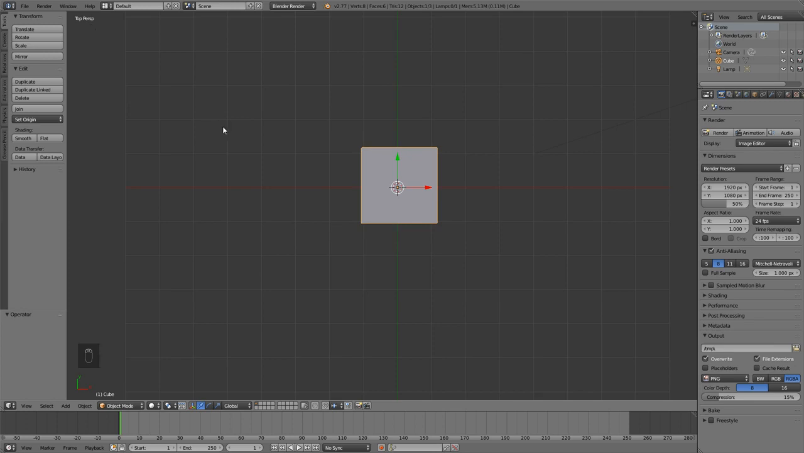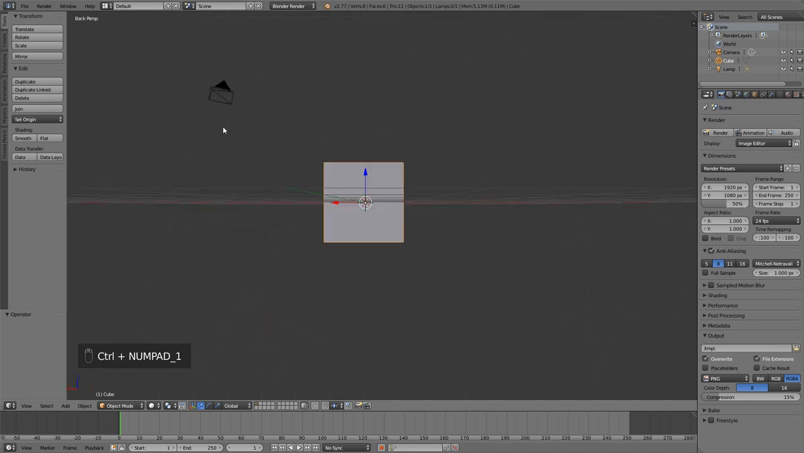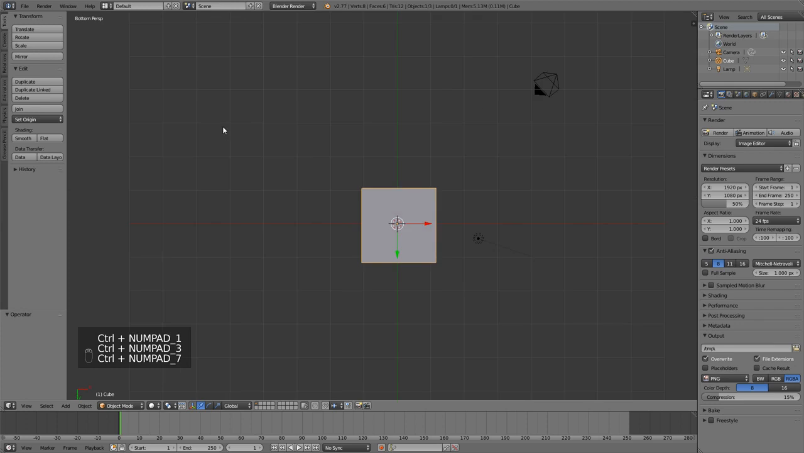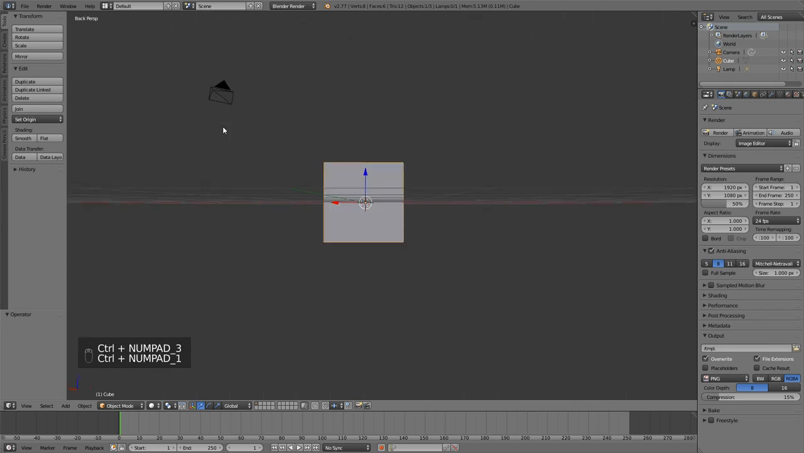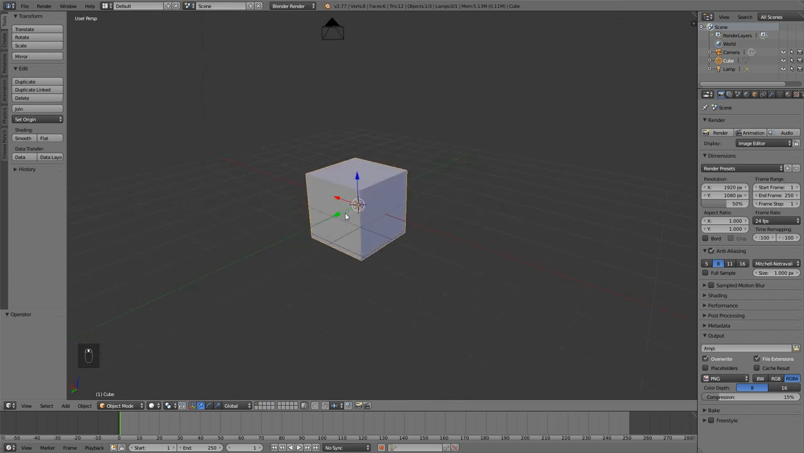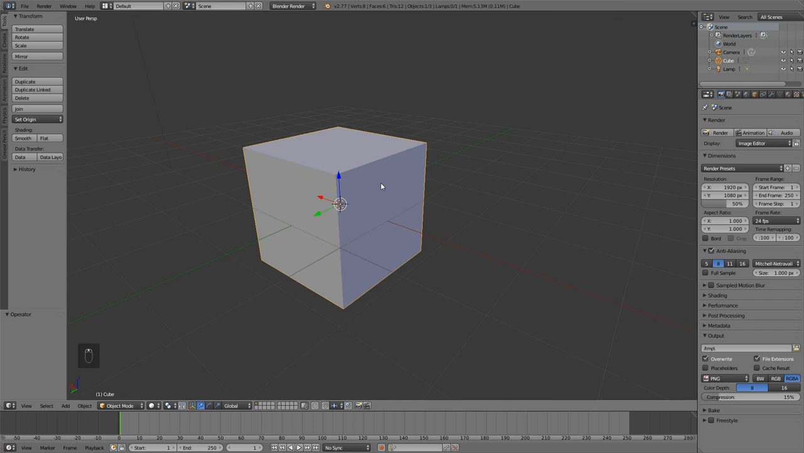Now, what about if you want to go to the opposite side? Well, holding down Control, 1, 3, and 7 will go to the opposite side of the cube. So bottom, left, and back. Pretty cool. Let's take a look at a couple more options we got here, and then you'll be a master at navigation.